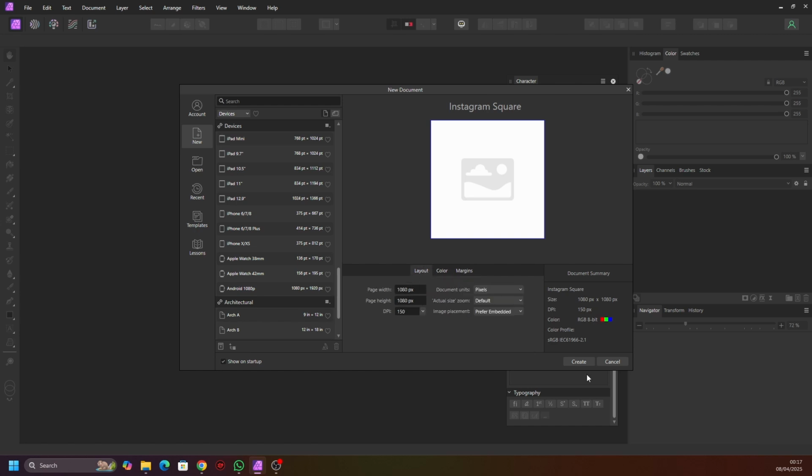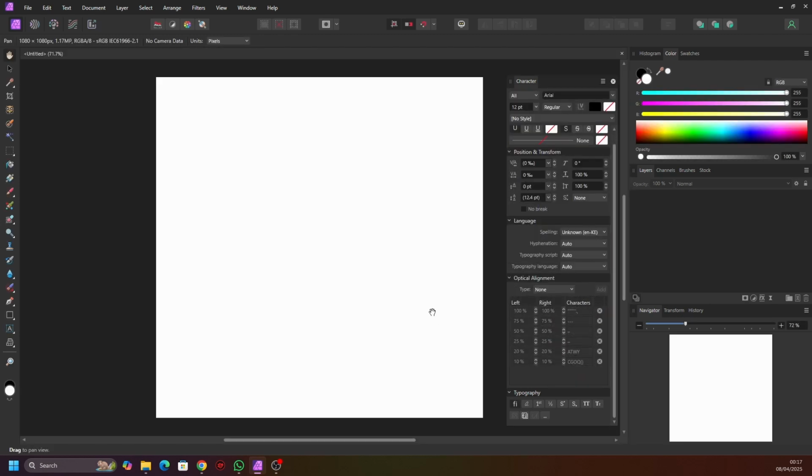So let's go to layout, and then to create a new document, you just say create, and this blank white document will open in front of us. And as you can see, there are tons of tools in Affinity Photo. So without wasting much time, let's start creating.